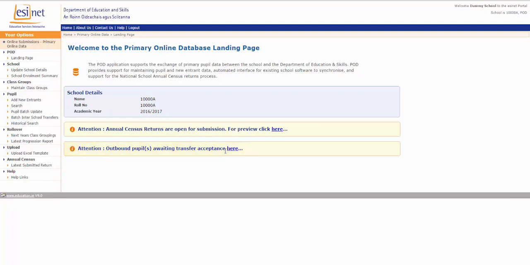This means the pupils that you have transferred out of your school are waiting to be accepted into their new schools. This does not prevent you from submitting your annual census returns. However, it will prevent the schools that they're awaiting transfer in to submit their annual census returns. So now you are ready to submit your annual census return. So click here.